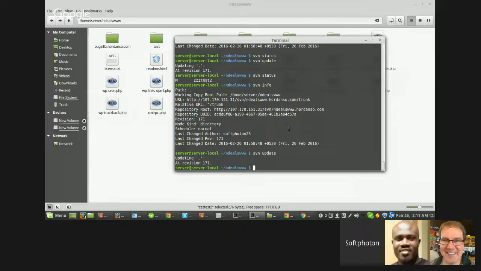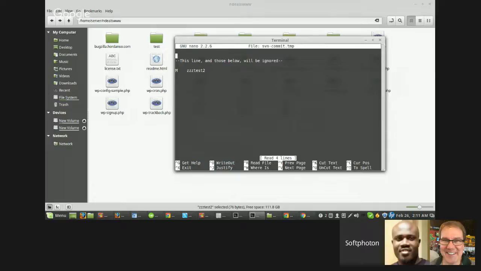Next is commit. Yep, that's right. So it should be svn commit. Then the file name also? Nope. It's going to know what files it needs to commit. You don't have to do anything with the file names.